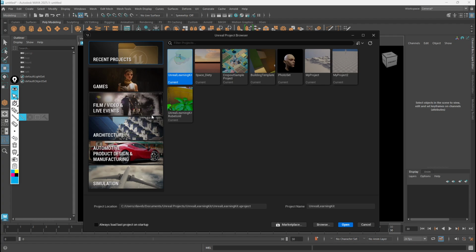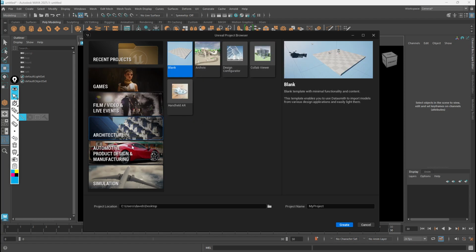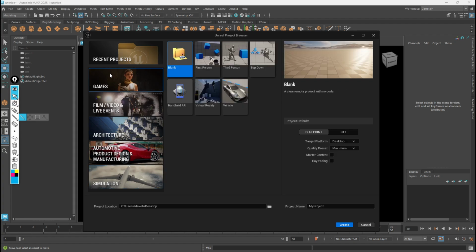Cool. So when it's done that, you'll be greeted with this. These are all the things that we can do. Recent projects, you can see all the stuff that I've been doing. You've got templates. These are all game-based templates. These are all film-based templates: architecture, automotive, simulation. Obviously, we're only going to be looking at games, and we're going to be building our scenes from scratch.